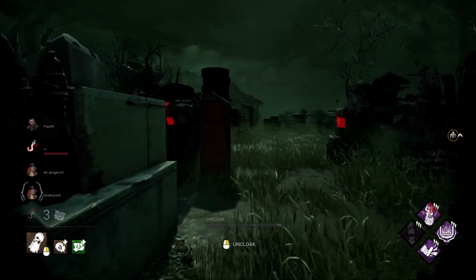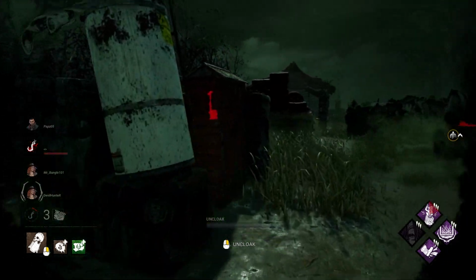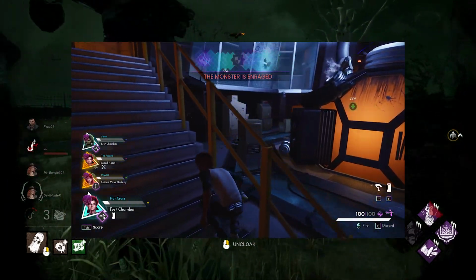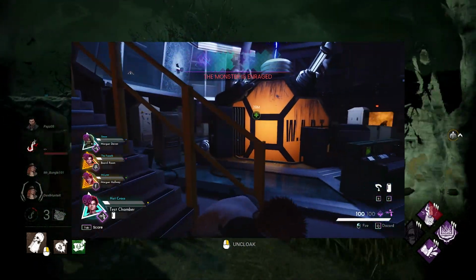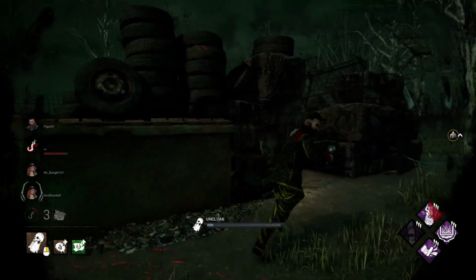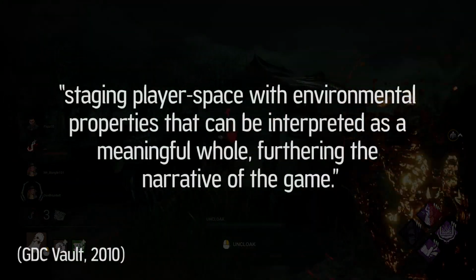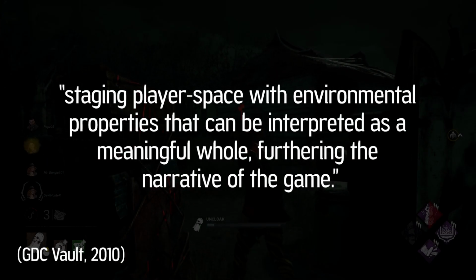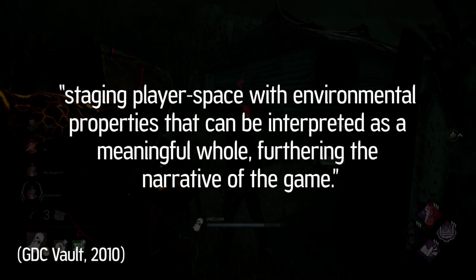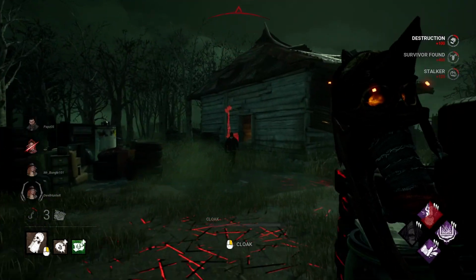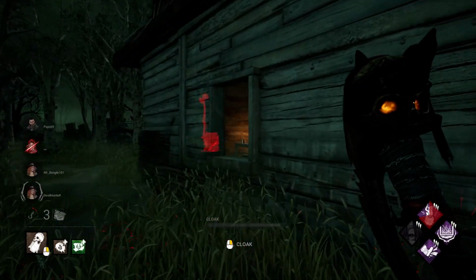Finally, VHS does a very good job of building up the worlds through its level design. Wart's level, for example, shows the facility where the monster was tested and studied. You can see the central containment room where the monster broke free, along with various other nice touches throughout the level. Staging player space with environmental properties that can be interpreted as a meaningful whole, furthering the narrative of the game. Essentially, environmental set dressing can really bring the world and its narrative together.